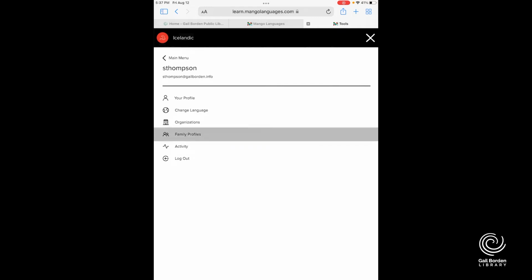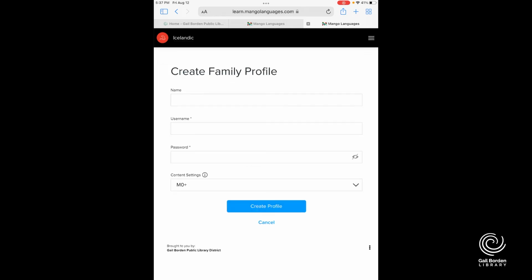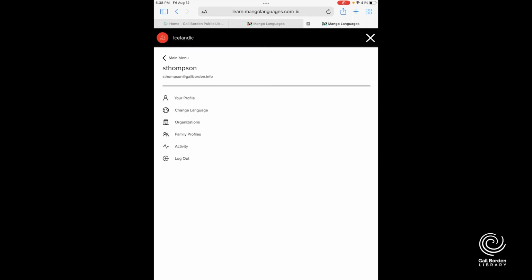Now I want to show you family profiles. So family profiles allows you to add a new member. For example, if we click add new profile, you will need to, or the person will need to put the name, the username, the password, and content settings. And then just simply click create profile. Let's go back one more time.